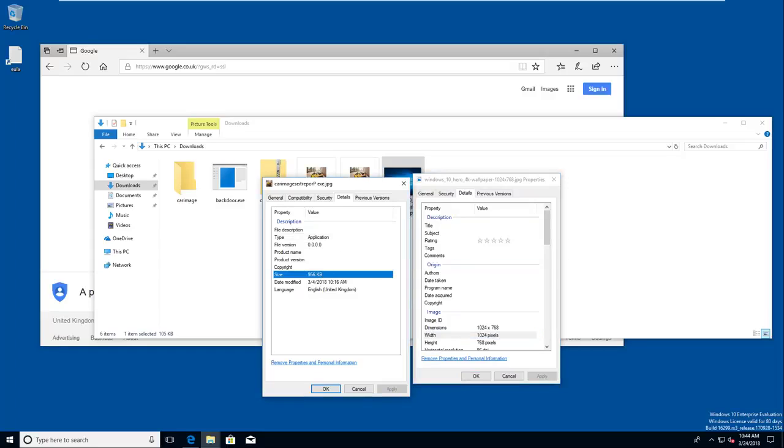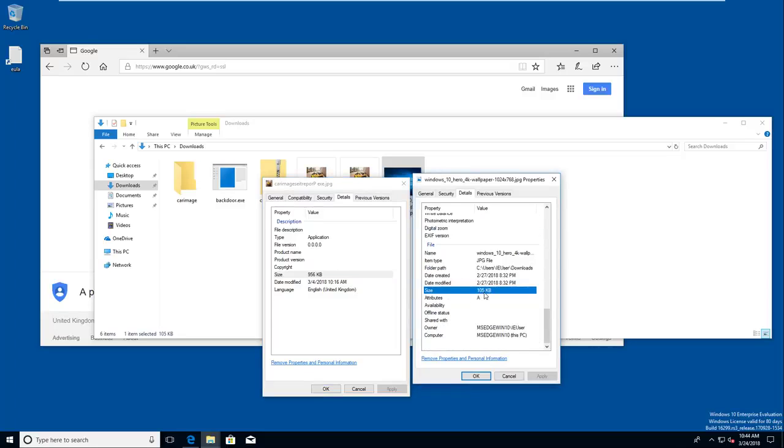The size is another thing. As you can see here, the size is only 150 KB, but on this one it's 956 KB. For an image, depending on the size and the quality, if you go to 4K images then yes, that will be higher, but the average is around 100 KB for an image. So this is a lot larger, which is unusual.